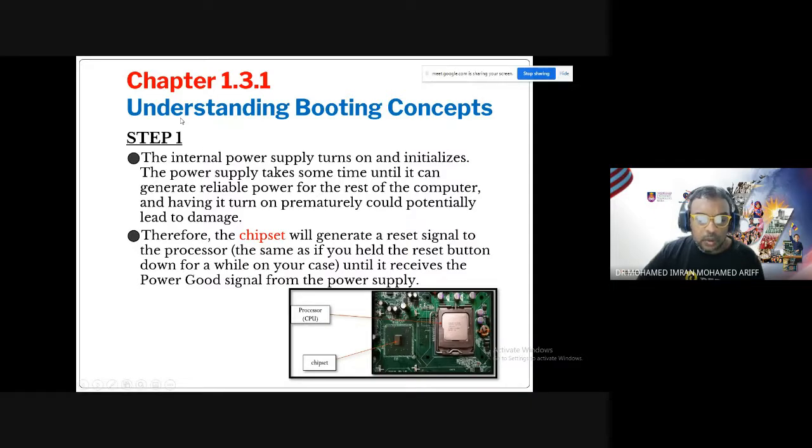First, when you power on your PC, the power is supplied to your personal computer or your laptop. And the power will send a signal to something which is called the chipset. The chipset will generate a reset signal to the processor until it receives a good signal. What is the chipset? The chipset is a hardware which is located beside the processor over here.